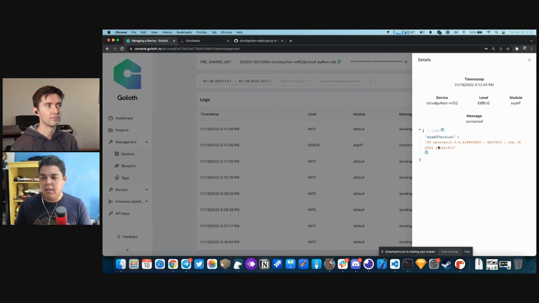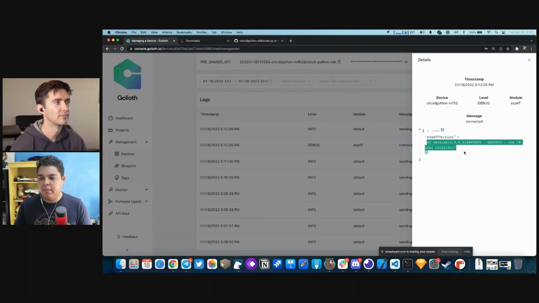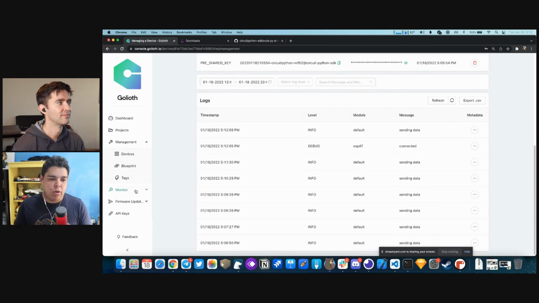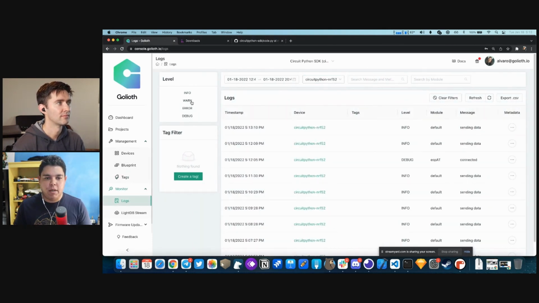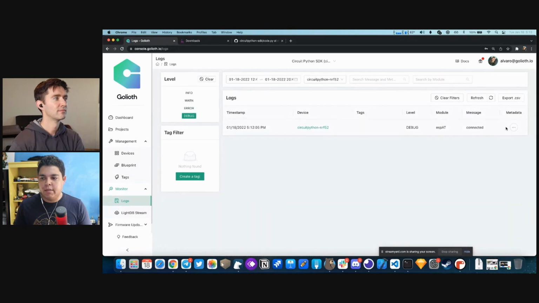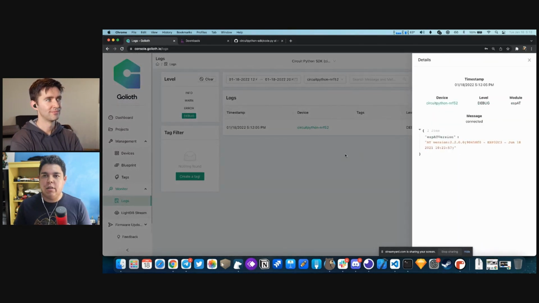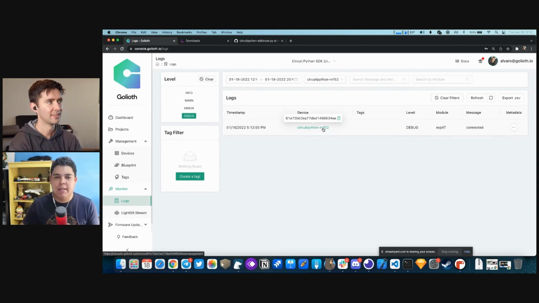And here you can see the debug message with the ESP80 version that we just sent as a debug message. And we can go and filter here on the logs, get just the debug messages, and see my ESP80 message here also coming from my CircuitPython device.